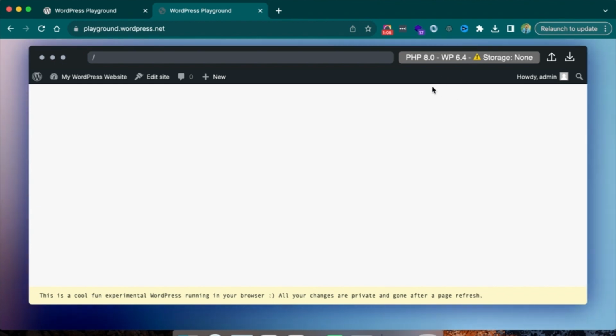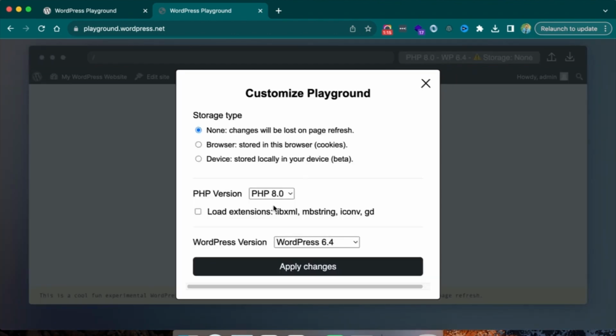So we can see this is PHP 8.0 and WordPress 6.4. WordPress 6.4 is released soon. So this is a white space. We just want to see the settings. We can see that we can customize the playground.